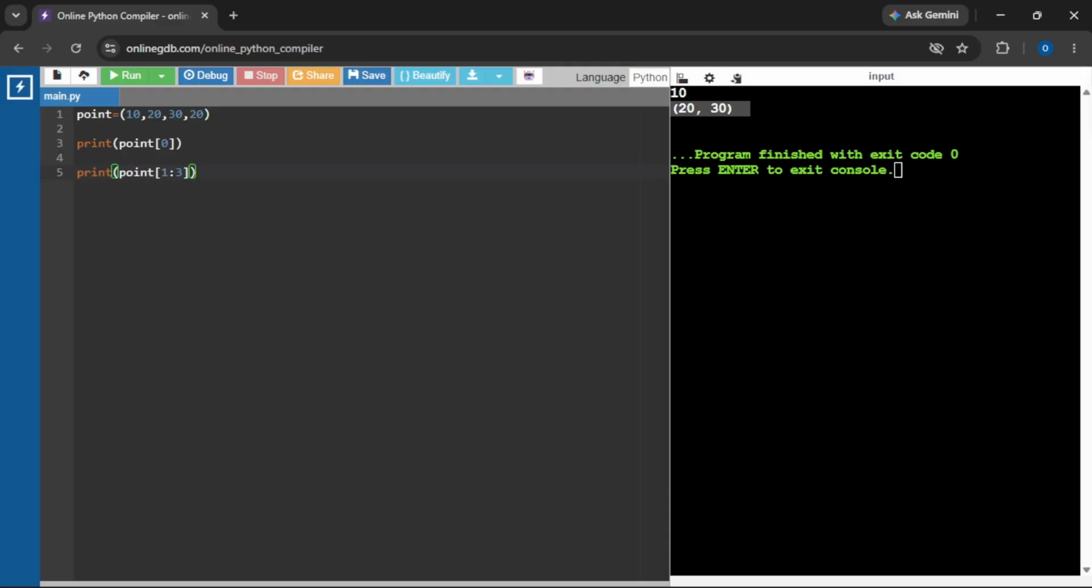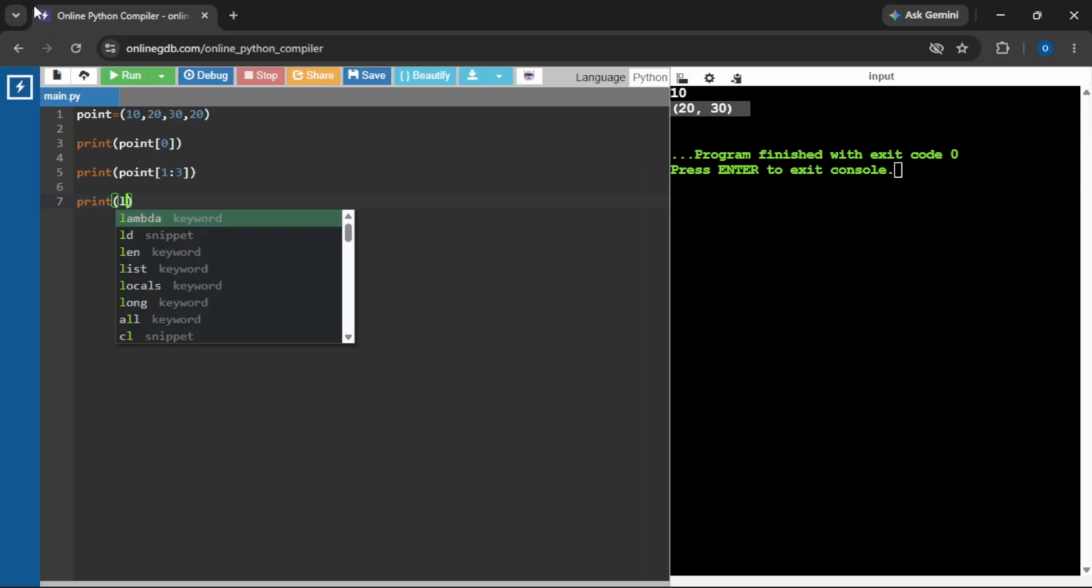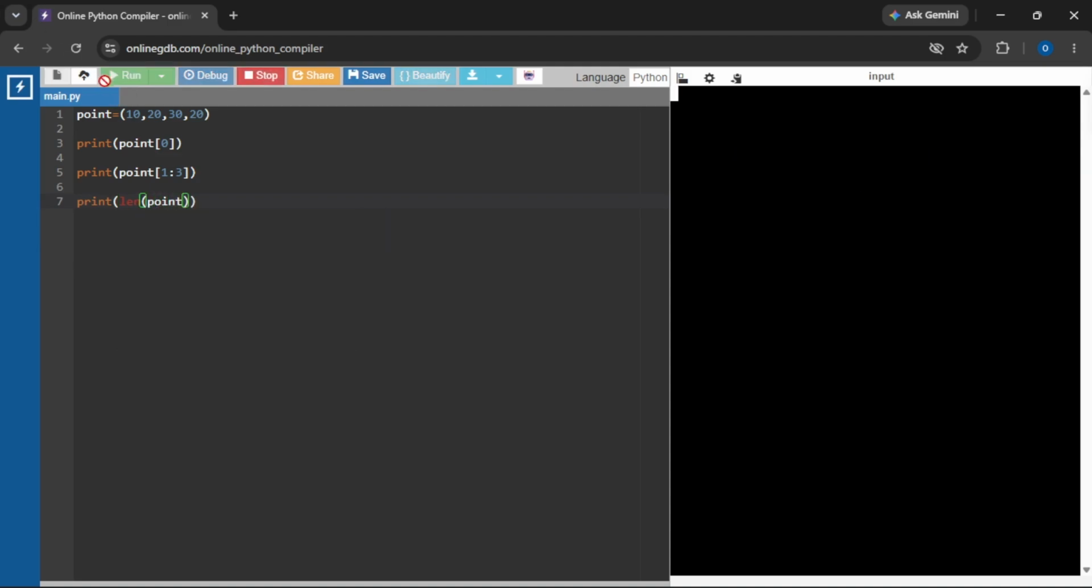Now finding the length. If you want to find how many elements are present in the tuple, we can simply do it like this. Print len, small letters, len, point. You can see 4, 1, 0, 1, 2, 3, 4.